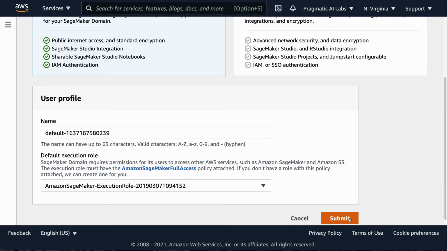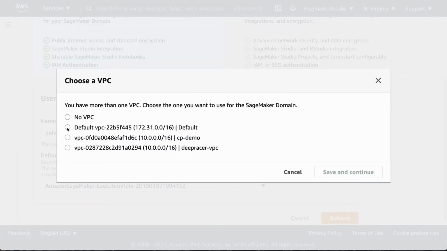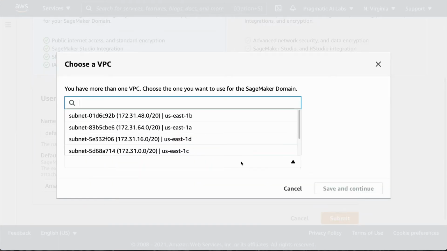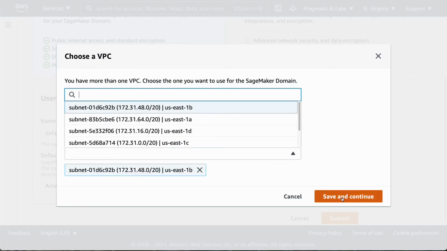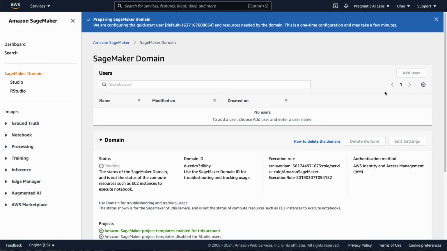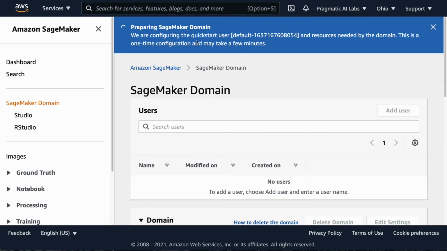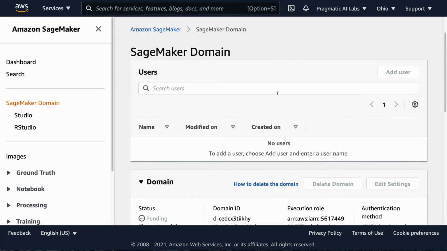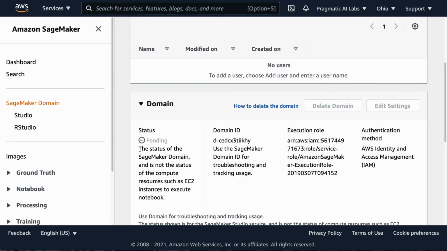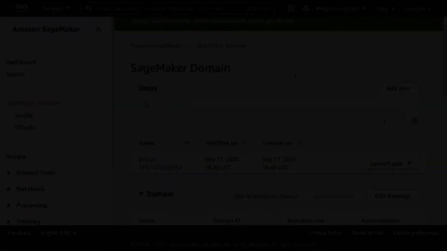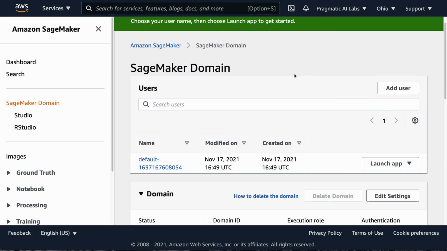I'm just going to select default here, and I'm going to say I want to use the default VPC, and then I'm going to select one of the subnets. We're ready to go. Okay, so now we're getting started here, and I can wait for this default domain to be set up. And you can see here that the status of the domain will eventually go into ready, and then I'll be able to use it.